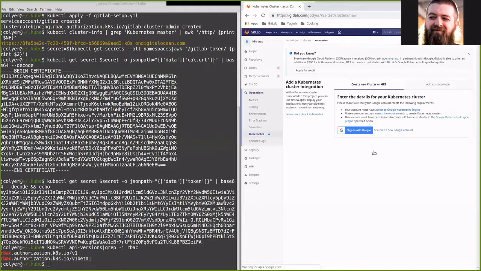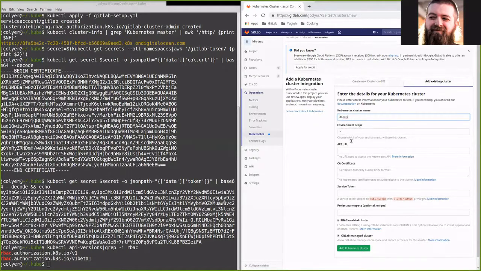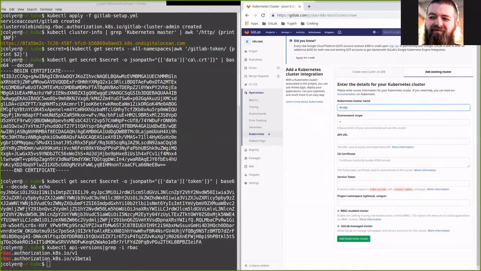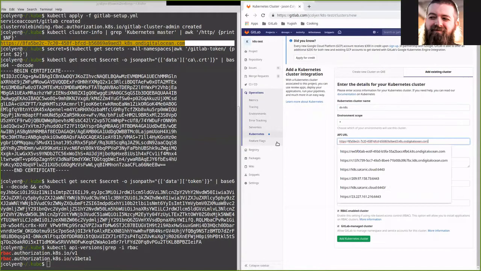So if we go over to our GitLab project here, we can go to Operations, Kubernetes. Then we're going to go to Add a Cluster. In this case, the cluster already exists, so we're going to say Add Existing Cluster. You can name it whatever you want. In this particular case, I'm going to just call it DO-cates. And we're going to use this API URL that we got up here. Copy the whole thing and paste it.